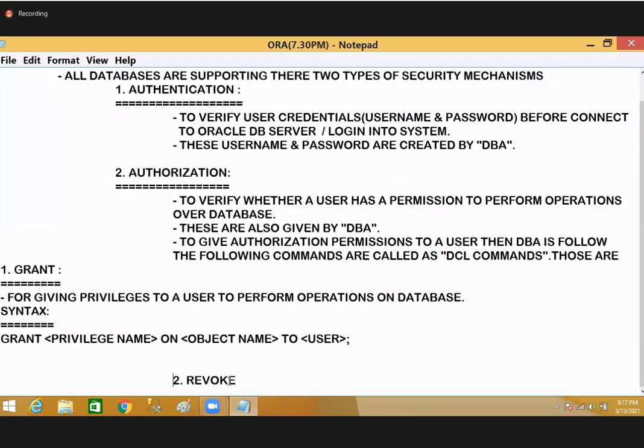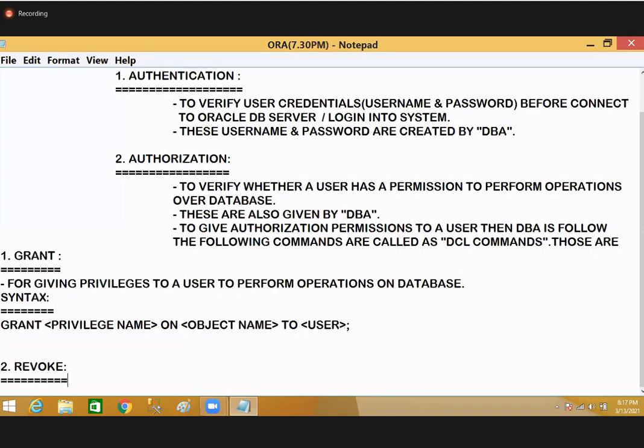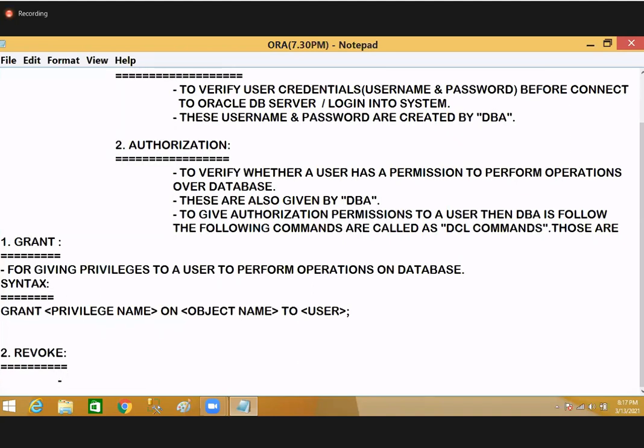The second one is the revoke command. So how the administrator is giving permissions to the user by using the grant command, same to same, the administrator also has the privilege or right to cancel your permissions, otherwise taking back, that means to take back a permission from the user, by using the revoke command.